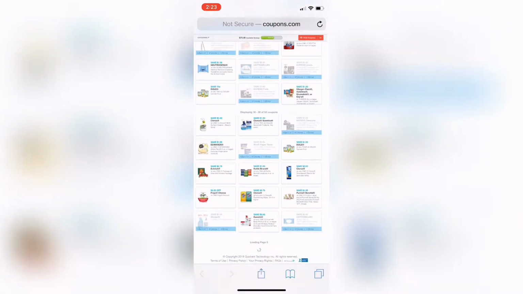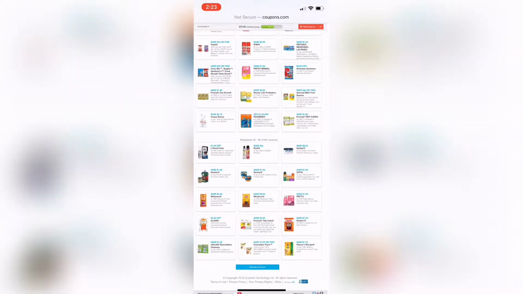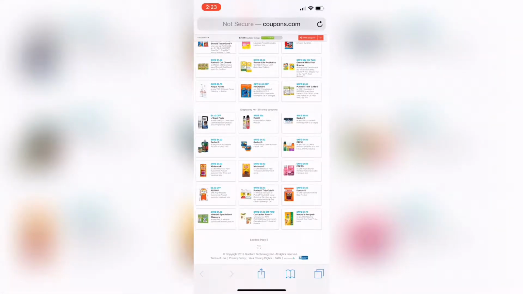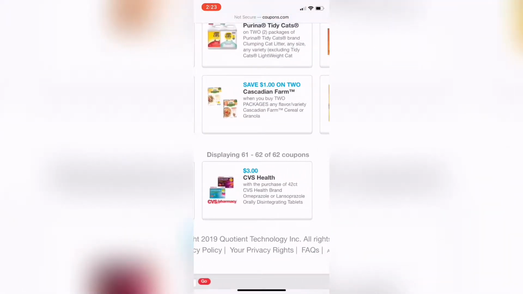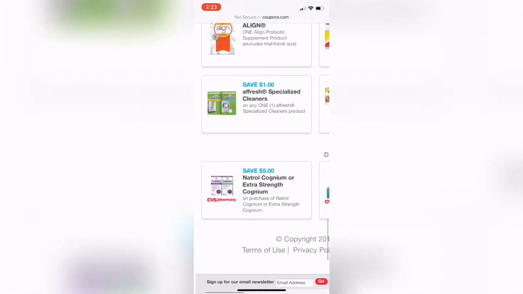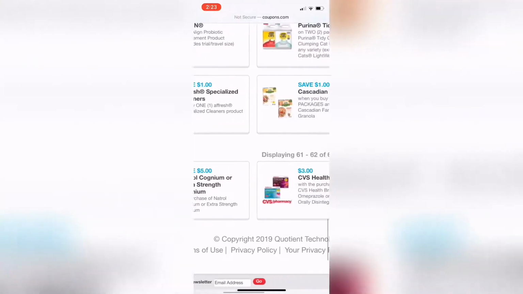Now, one thing I do wanna mention is while you're on this area, at the bottom of your coupons, it's gonna show you if it's a CVS related coupon or if it's just a normal manufacturer coupon. So as you see, I'm showing you guys how it says CVS Pharmacy at the very bottom of the coupon. Those are coupons that you can only use at CVS.